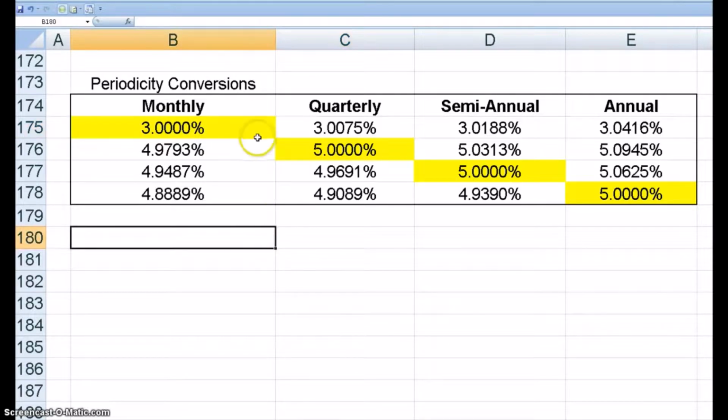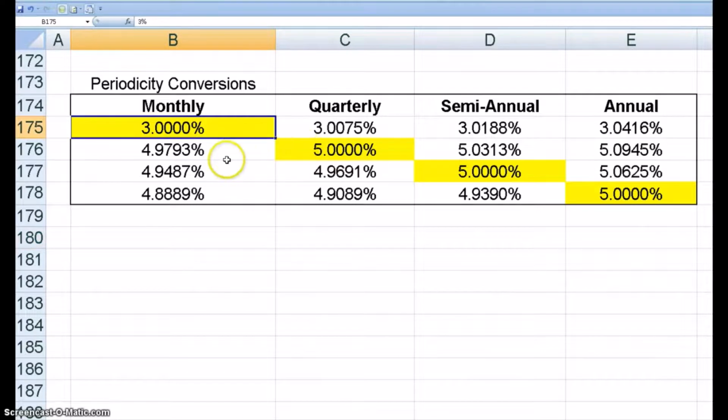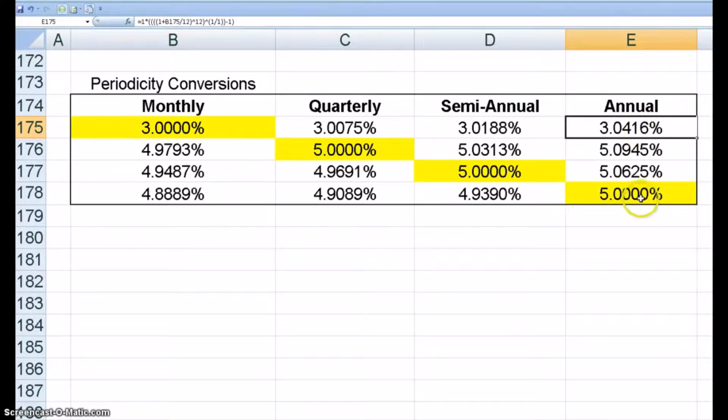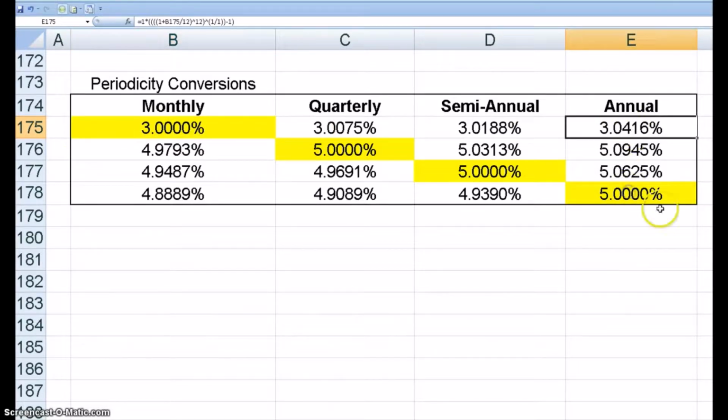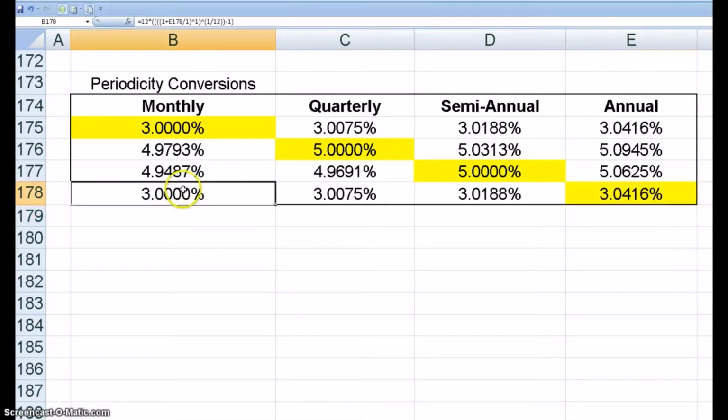So I just thought I would share that, and you can check these calculations. For example, converting from a monthly at 3% gives us an annual at 3.0416%. So if I put this 3.0416 in this annual cell here, I should get about 3% over here. That makes sense? So we can check whether these calculations are consistent. So I'm just going to type in 3.0416 here, and see over here we get the same 3%.